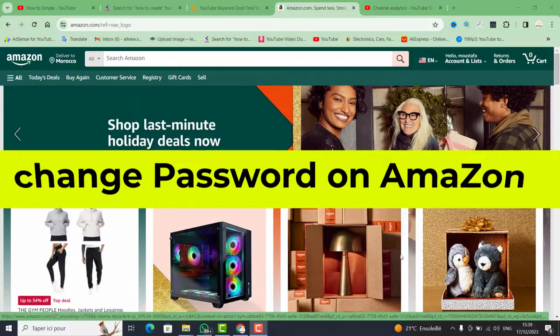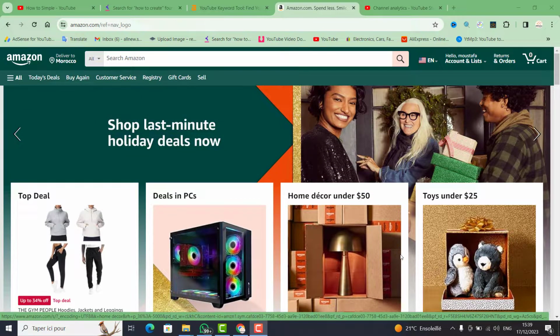Today I'm going to show you how to change your password on your Amazon account. As you see, guys, I will show you step by step how easily you can change the password and your username on your Amazon account. It's very quick and easy, so let's get started.